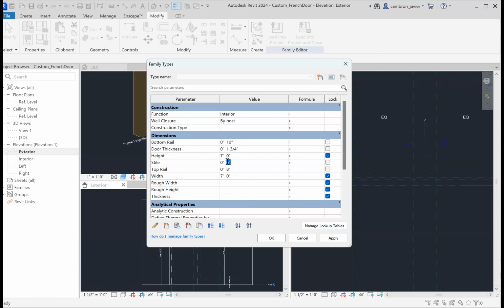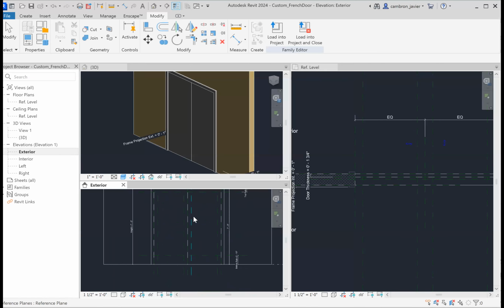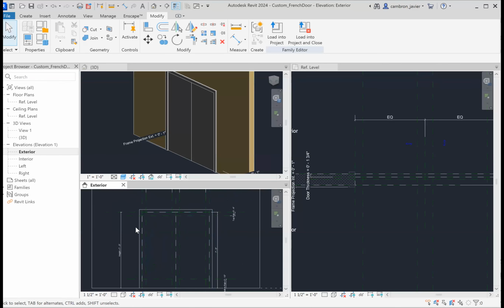I'm going to change the style to 4 inches. The top rail is also going to be set to 4 inches and the width is going to be set to 6 feet. Hit apply and okay. All right, and there we have it. Okay. So we have all of our reference planes. We're now ready to add the glass.